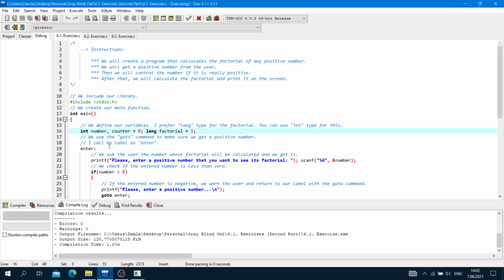We use the goto command to make sure we get a positive number. I call my label enter label. Enter, colon. We ask the user the number whose factorial will be calculated and we get it. Here, printf, please enter a positive number that you want to see its factorial, semicolon, scanf, percent sign d, ampersand number, and semicolon.